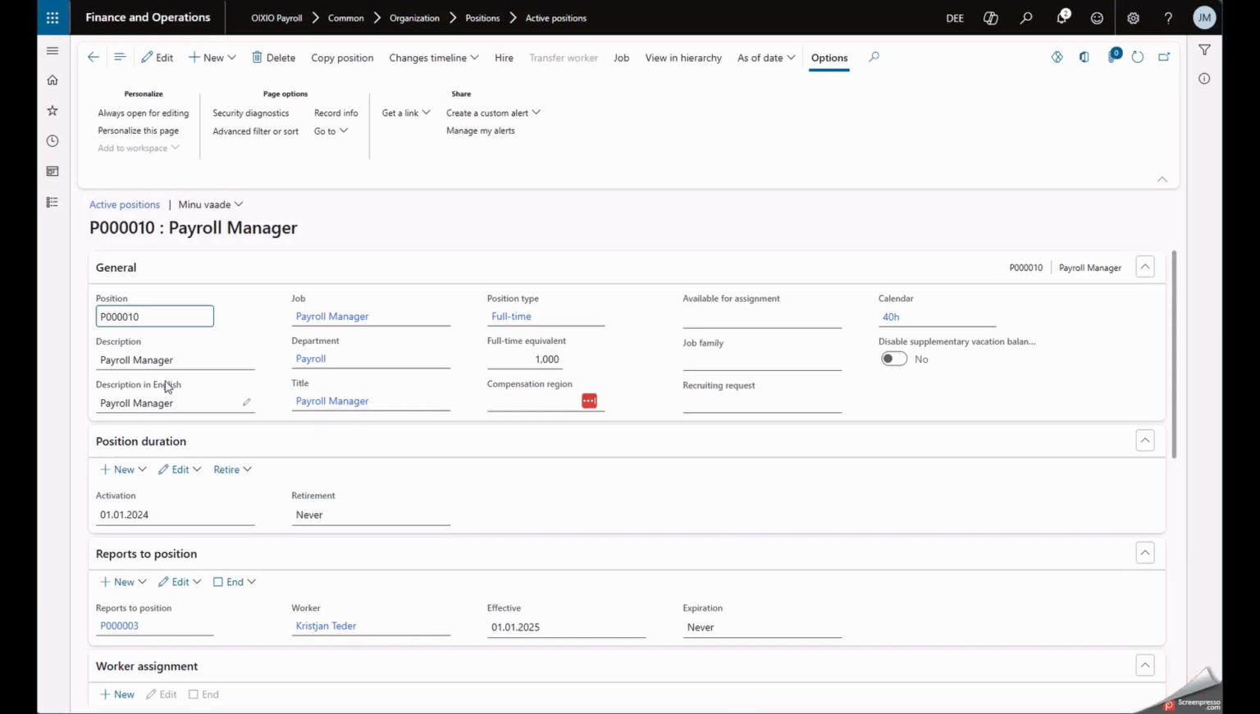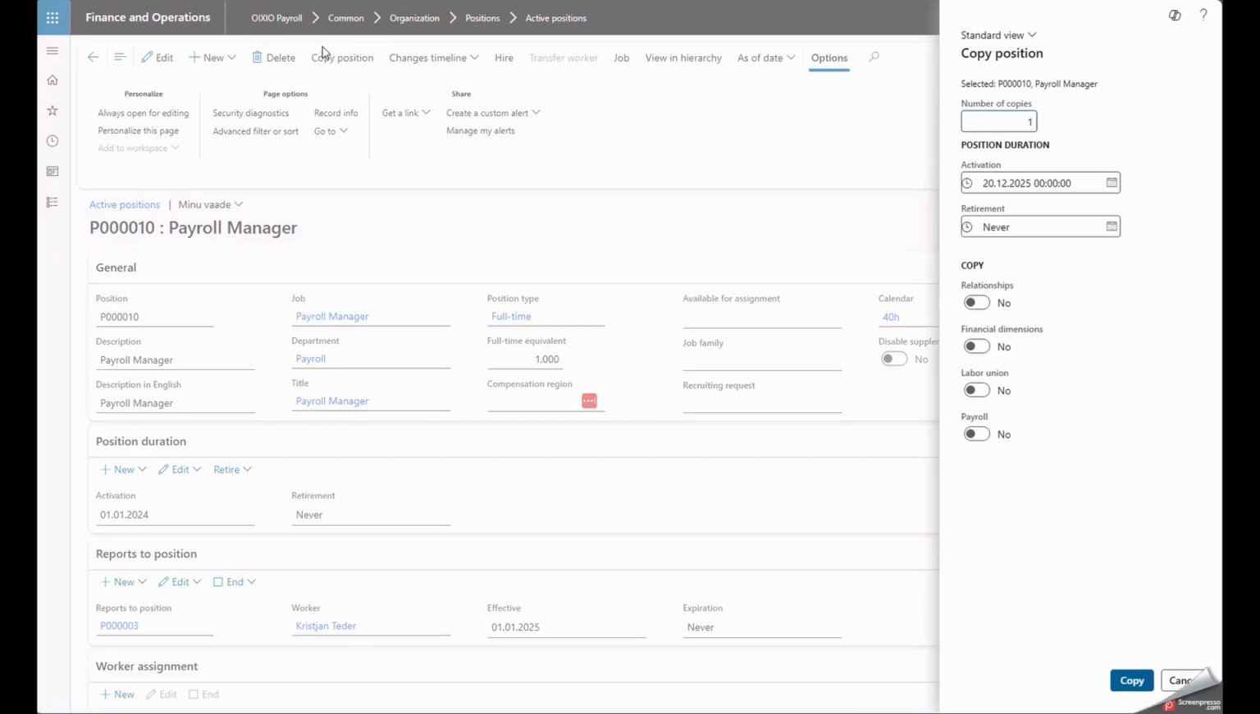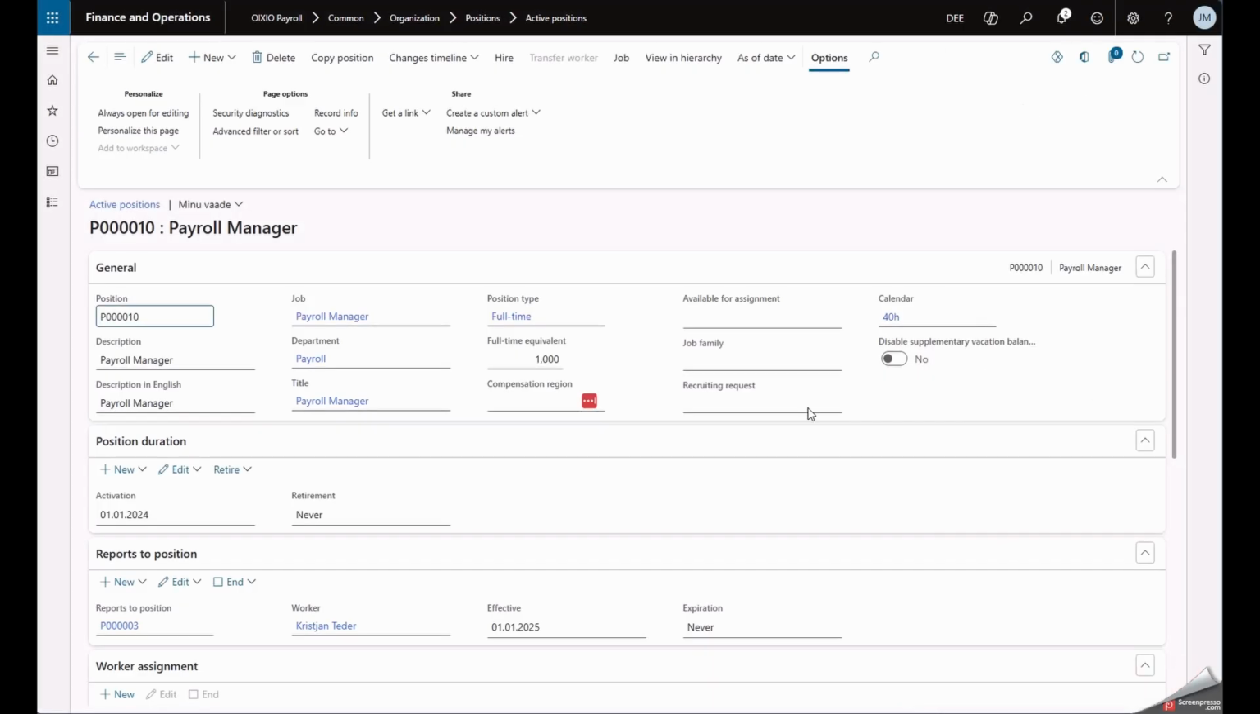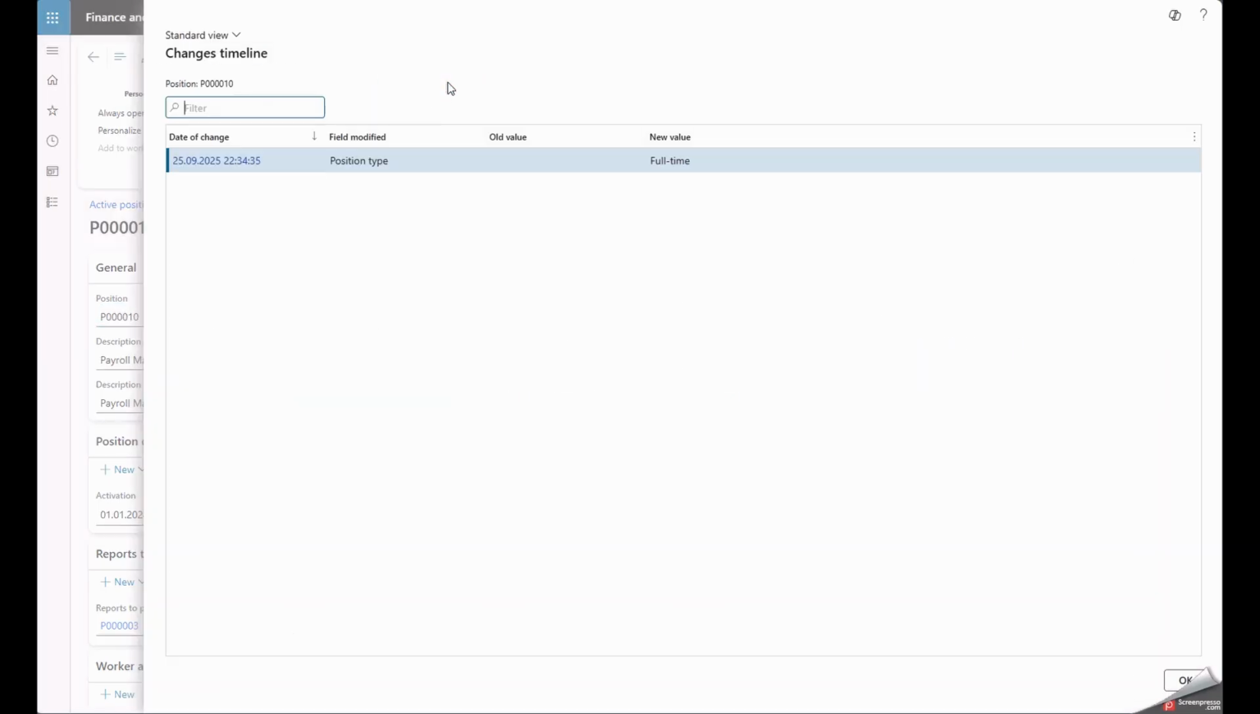There are also some functionalities you can use on the position view. You can copy a position using the copy position button. You can choose how many copies to create, activation date, and whether to include links and financial dimensions. Under the changes timeline, you can view changes. In this example, position type has been changed.